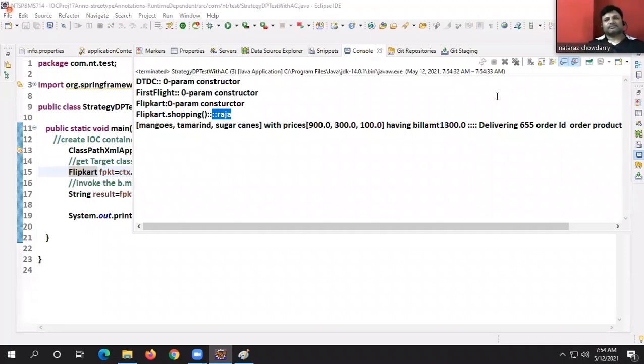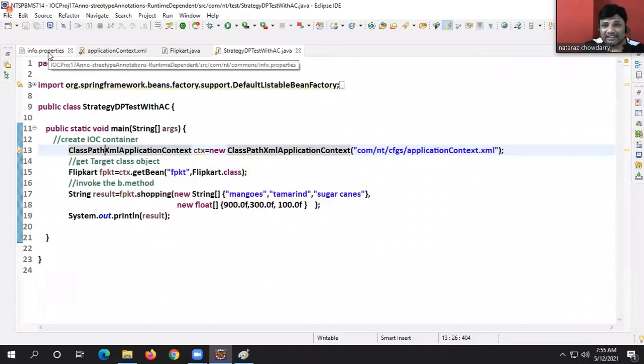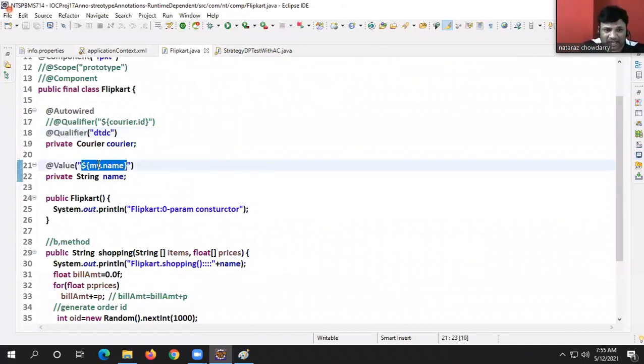That means if you want to inject any property file info into any Spring Bean property, we should use the @Value annotation, guys. I hope you are understanding that. We have to use the @Value annotation. Yes, with the dollar. Dollar is the placeholder symbol, my dear. This is a placeholder.